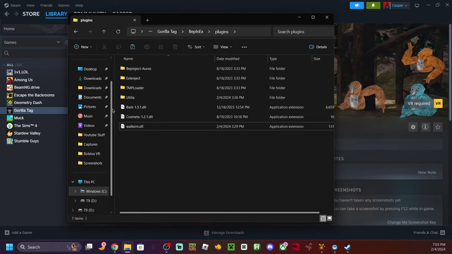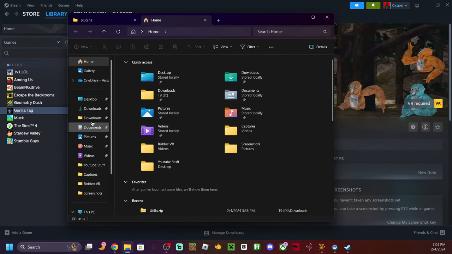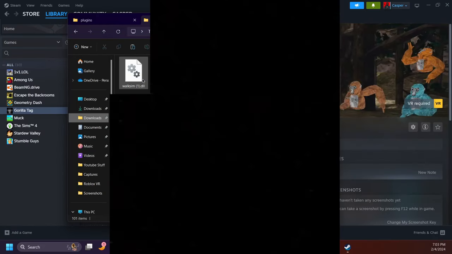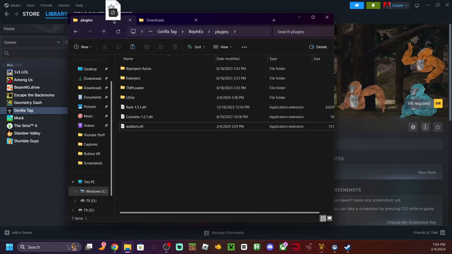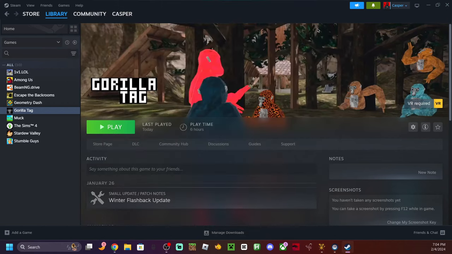Now what you're gonna want to do, open a new instance, go to your downloads, and boom, here it is. This is your WalkSim.dll. You're gonna take this, drag it, and copy it into your plugins. Once you've done that, you can just close out of that. You're all set. And then just go ahead and click play.